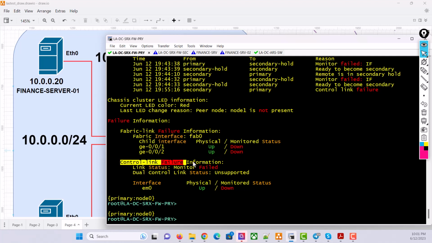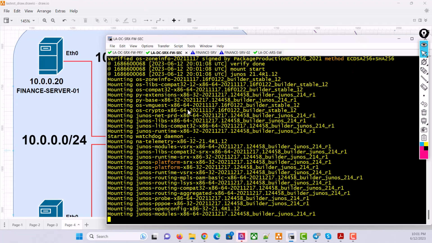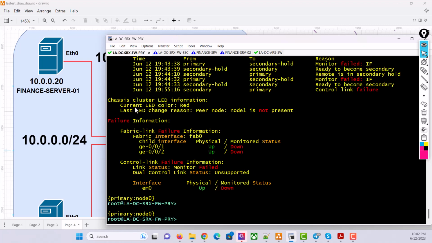Now I say control link failure information. It says link status monitored failed, dual control link status unsupported in this case. I think there are some higher end Juniper devices where you can have a redundant control link, so that if one fails, the other one is still up, right? I think the SRX5 something. There's some hardware that supports that, but in our own lab we can only use one device. So this is still telling us that the control link is down, and if you give it some time, it's going to come back up and everything is going to be fine.